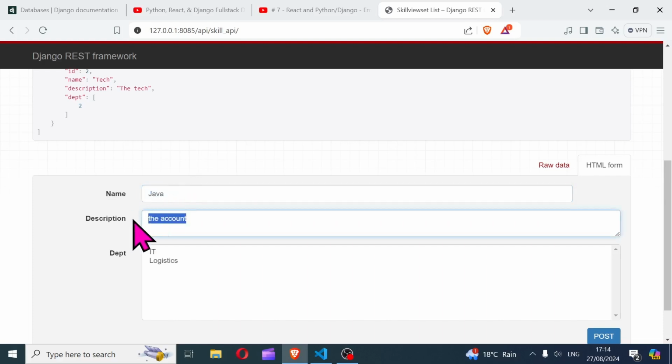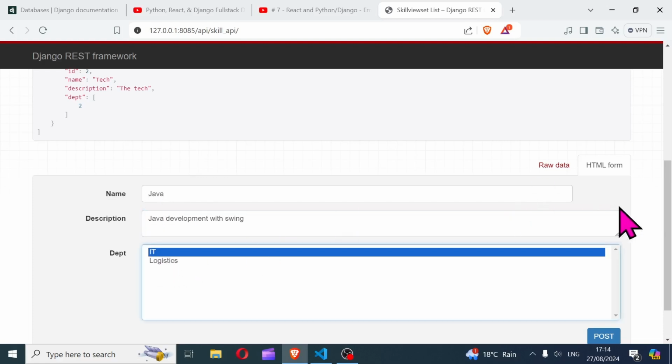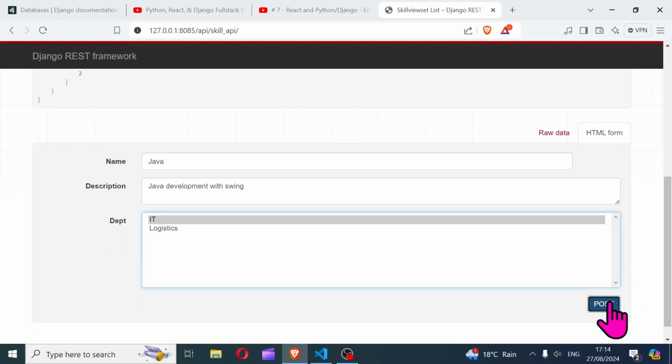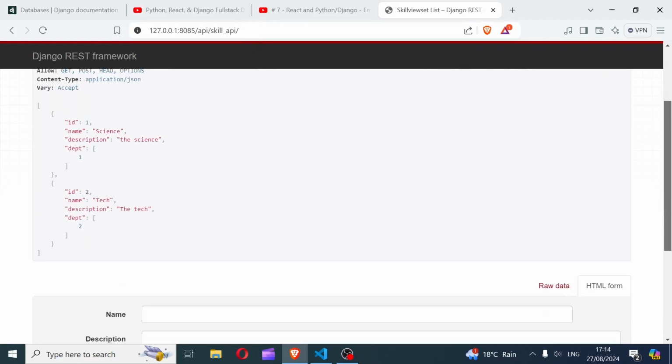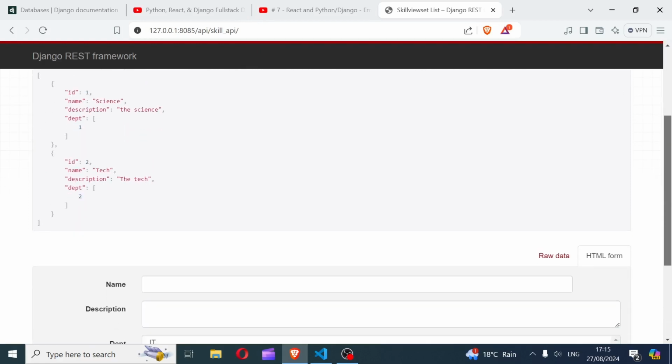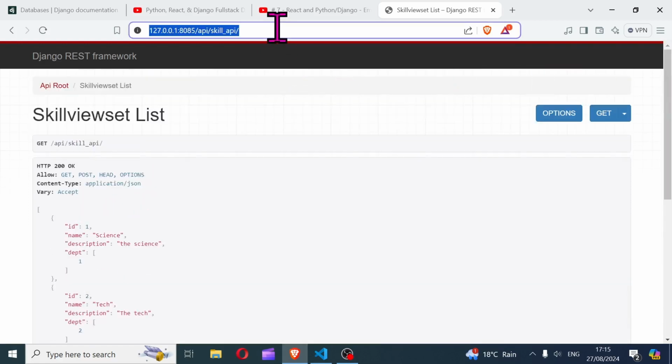And then department is needed by the IT department. No, description, Java development with swing. Then the department that this skill is required is IT. So I'll just select it and then I click on post. So yeah, it has saved the record on our database. Now, if I go back to refresh my API list, you will see it didn't show everything. I'm just gonna, let me see.